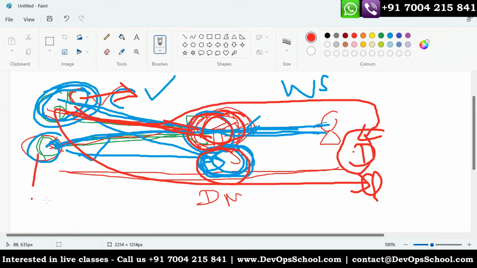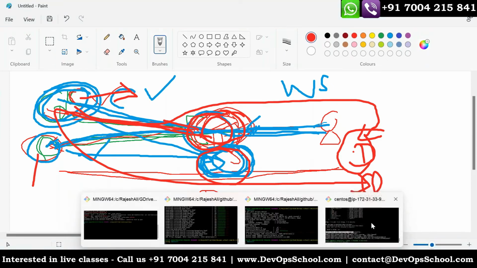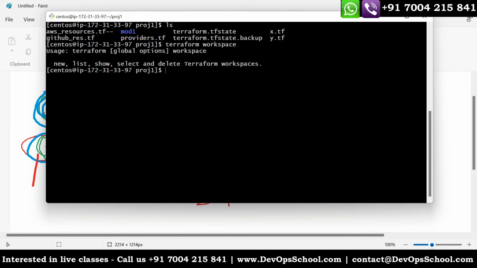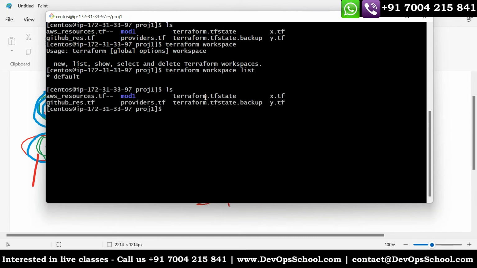Understood? Solution? Now the problem is, unknowingly, you were actually working in a workspace. One workspace is the default workspace. How do I see that? Let me show you here. List. See that? What is the name? The default. So unknowingly, you were working with the default workspace, and in the default workspace the state file is stored in the same location. Agree?